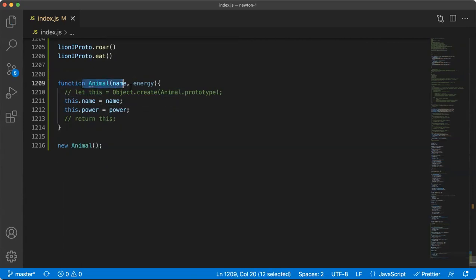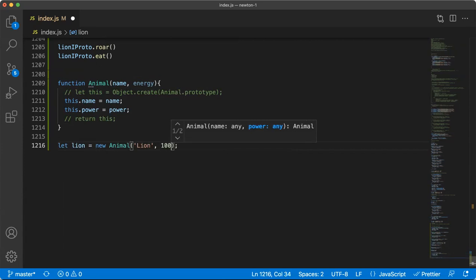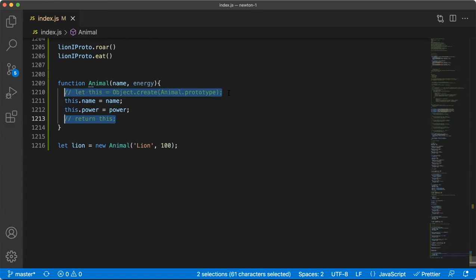When you call the same thing, so let's say I say let lion equals new animal, lion energy is 100. When I do this, please notice the difference. This time I'm not just calling animal, but I'm saying new animal. These 2 properties. JavaScript internally will create a this for you like this. It will assign the object animal.prototype to this guy using object.create, and finally it will return this, right? So what remains is only this much code.